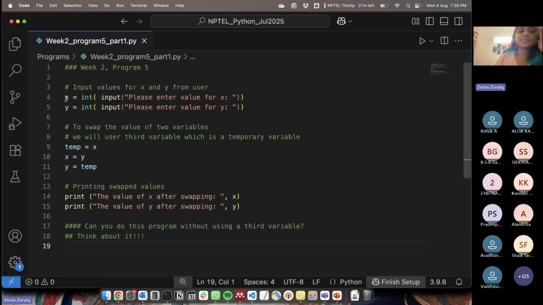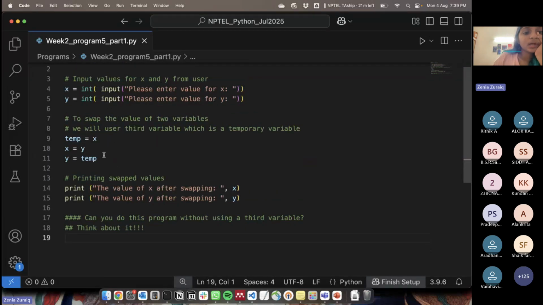You can see that x and y are first inputted from the user, and then we're going to use a third variable, which is a temporary variable. Okay, so why do we need a temporary variable? Because once we say x is equal to y, then the value of x is lost, right? So to ensure that the value of x is not lost, I use a temporary variable, and then the value of x after swapping I get x, value of y after swapping I get y. So this is a very simple way to do it.